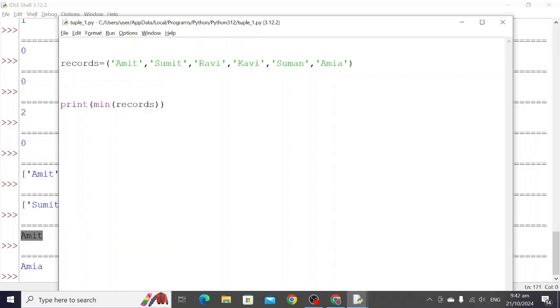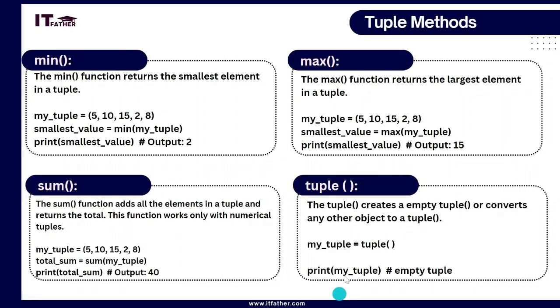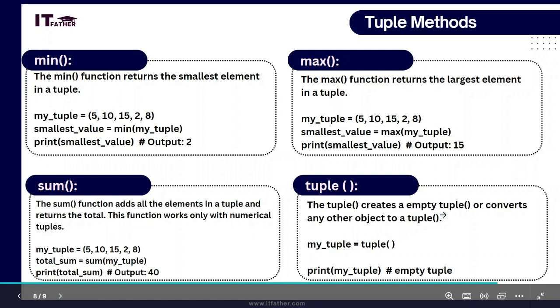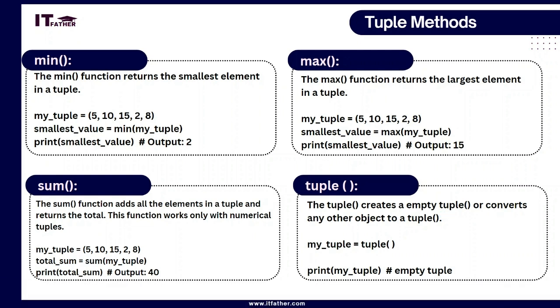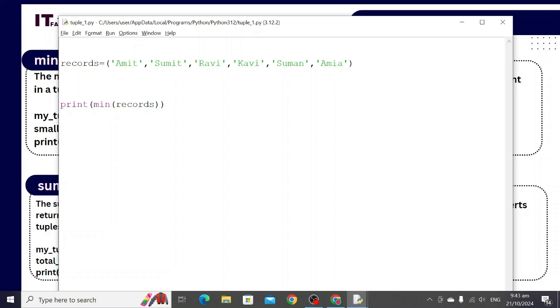So once again, the min function is used to work with the smallest element in the tuple. It will return the smallest element in the tuple, and the same way max, and the same way sum. If this list contains strings and we ask which is the smallest element in the list, then we have to go by its ASCII value, right?